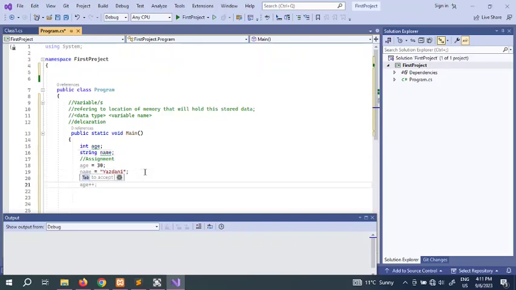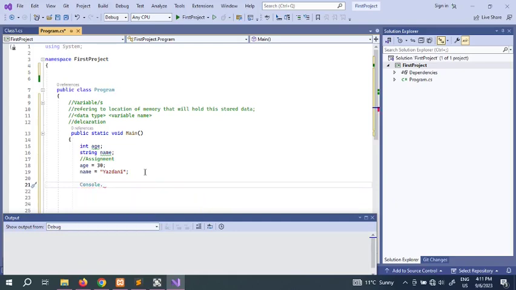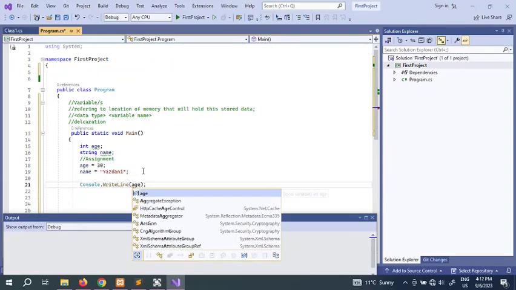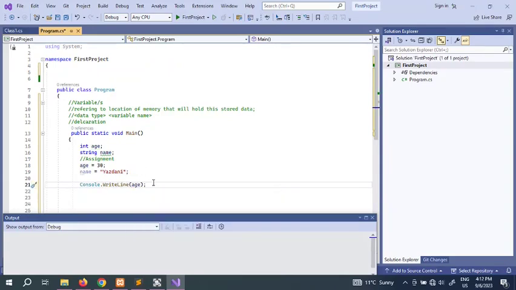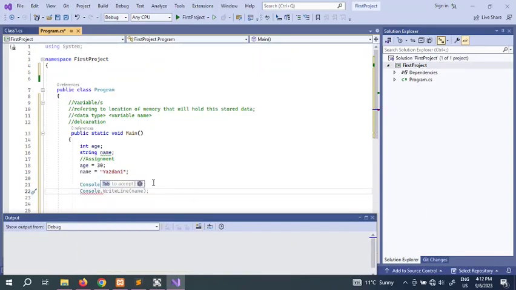Now we put a Console.WriteLine with age here, and another Console.WriteLine, and here we put name. Now we press Control S to save. Now you see the error has gone away.